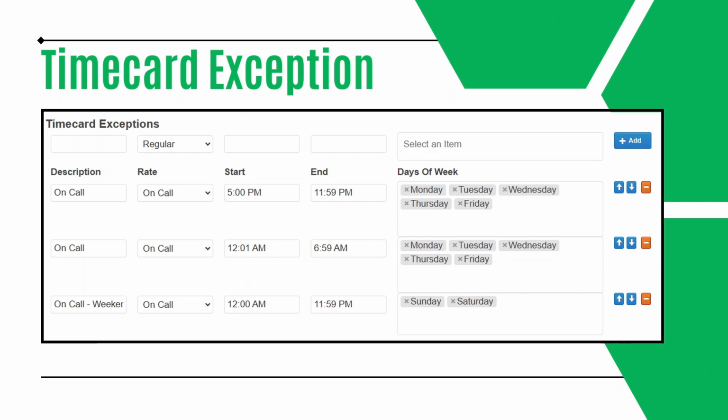Most commonly, we see clients use this feature to pay their employees an elevated rate based on when they clock in, or to automatically deduct a lunch hour. Here we can see 3 descriptions. Our descriptions are for an on-call rate. With an on-call rate, when an employee clocks in between the hours of 5 p.m. to 11:59 p.m., they will be clocked in at an on-call rate. Having these features enabled can cut down on timecard modification each week and eliminate the need to manually calculate overtime and on-call rates. Now let's review our timecard approval settings.